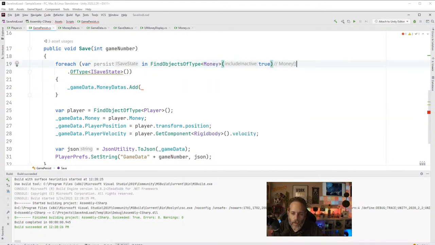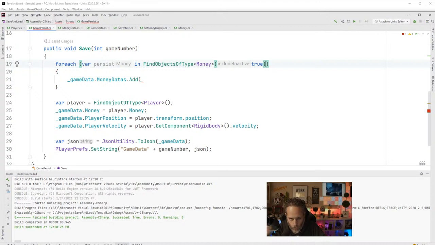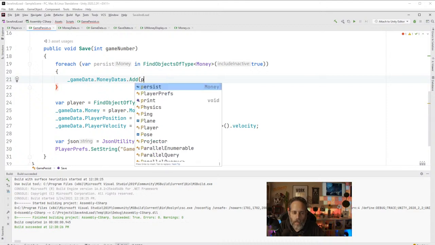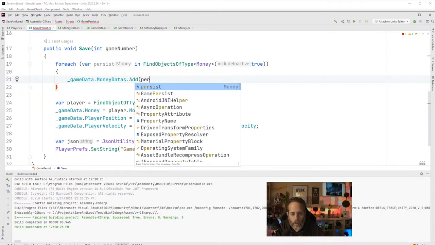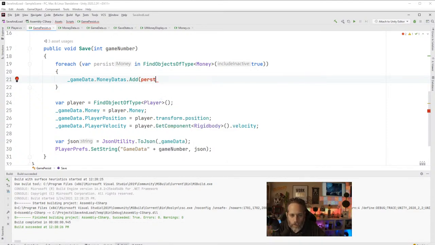We're just going to go through money objects because there's more that we can do here to abstract it out. But I feel like if I abstract it without having another explanation or example, it's going to overcomplicate it and make it a little bit too confusing and not make as much sense. So I'm going to just take the persist, let's rename this to money. And then we'll take our money.data, and we're just going to add the data from our money object into our money data's object.